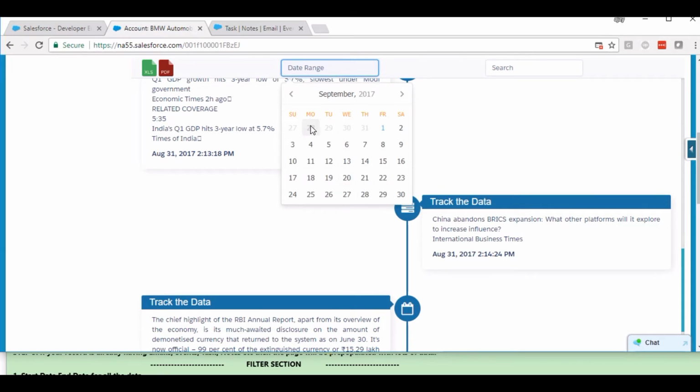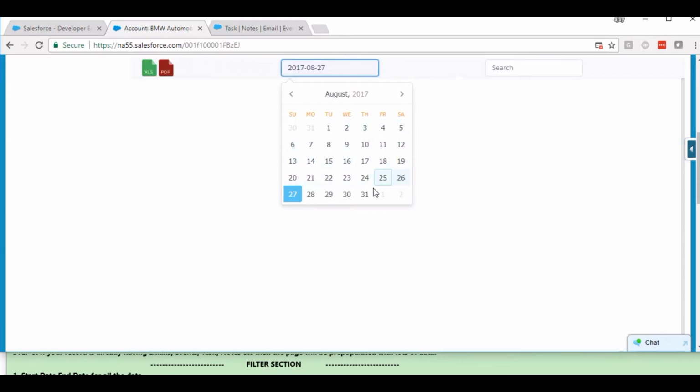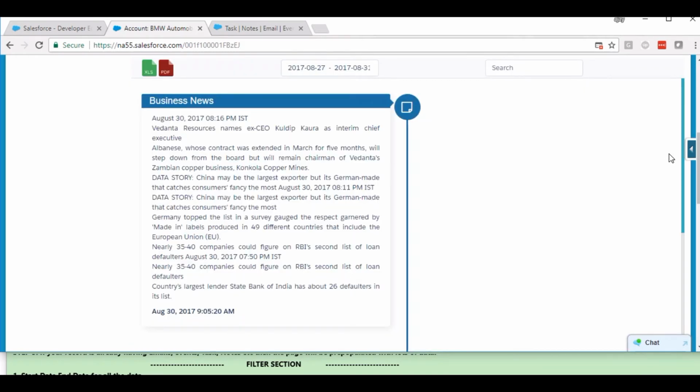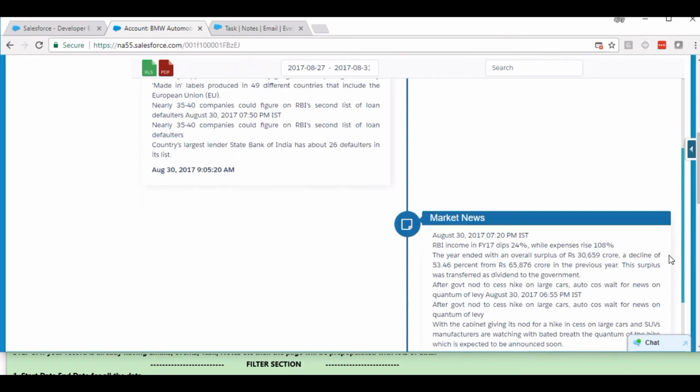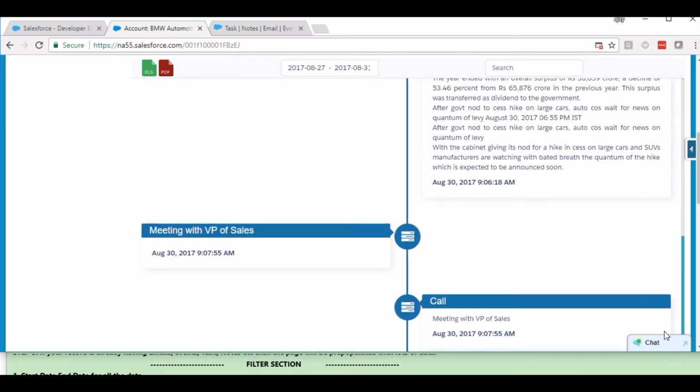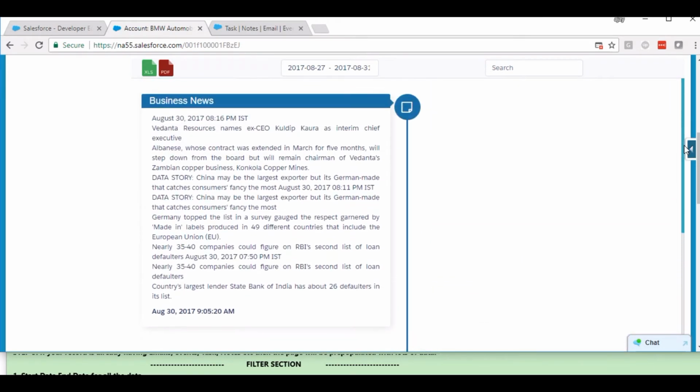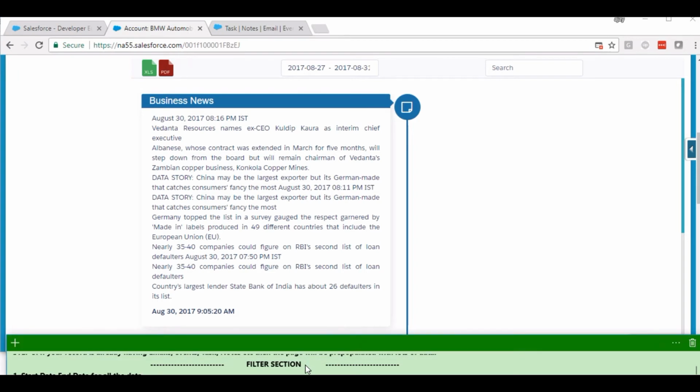On the top, the very first feature is the filter. You can see I have selected 27th August till 31st August, and during that time period, we can see what the events were, how many calls were being made, what the call was, what the notes in them were, and all those details.